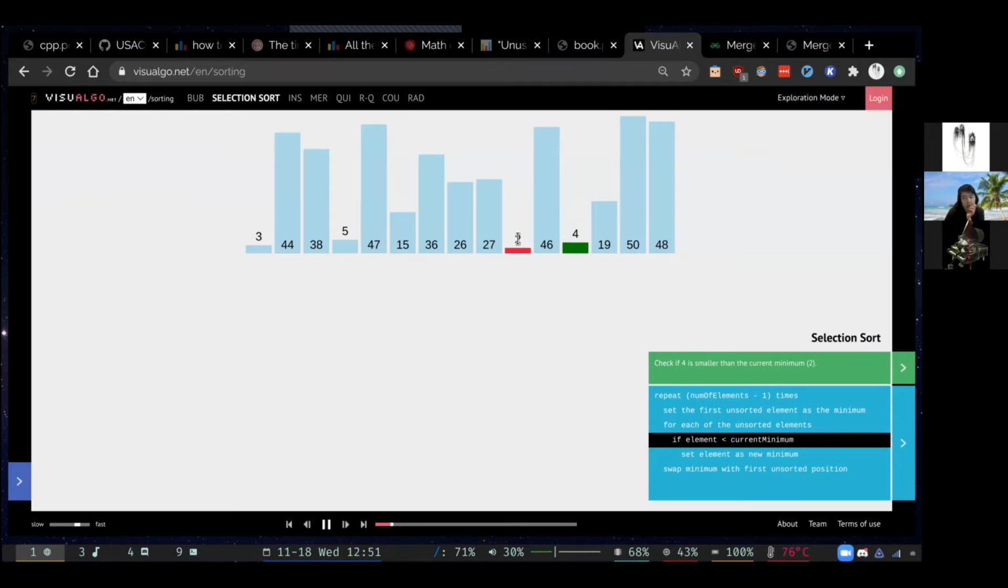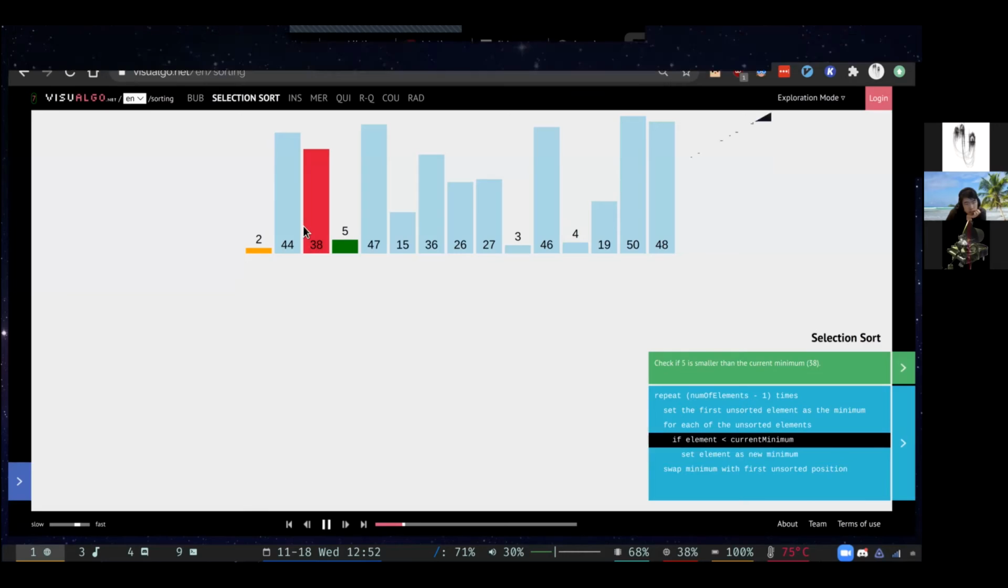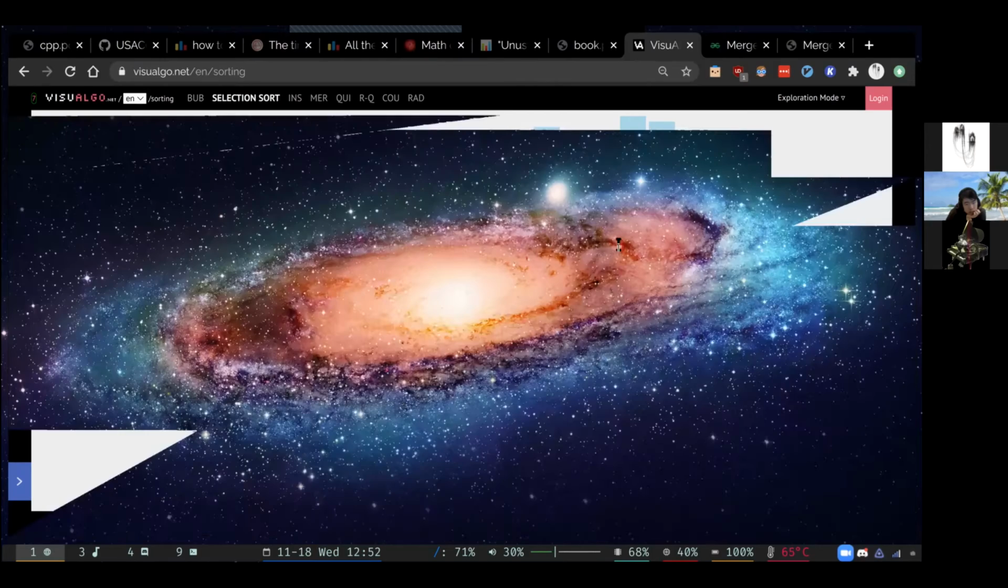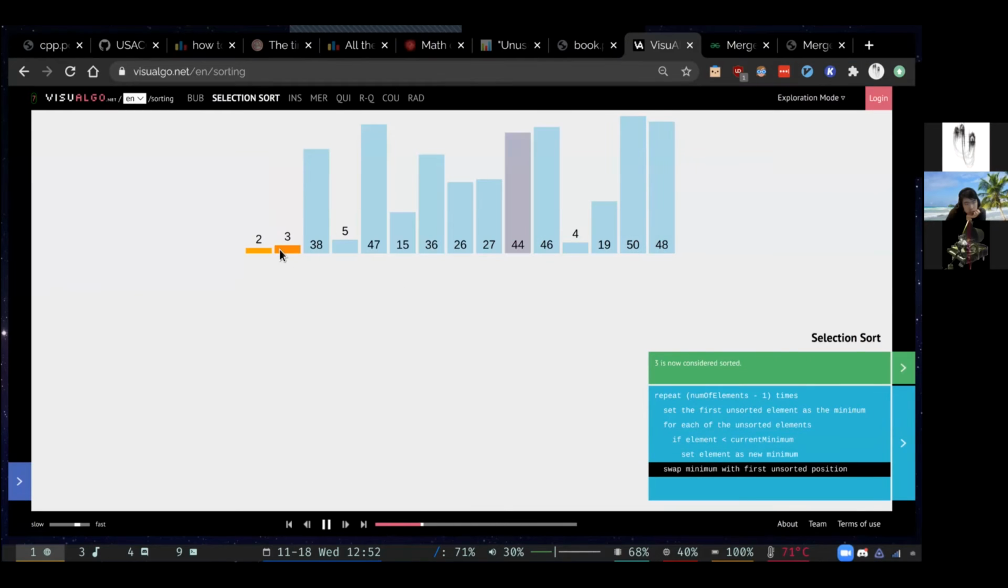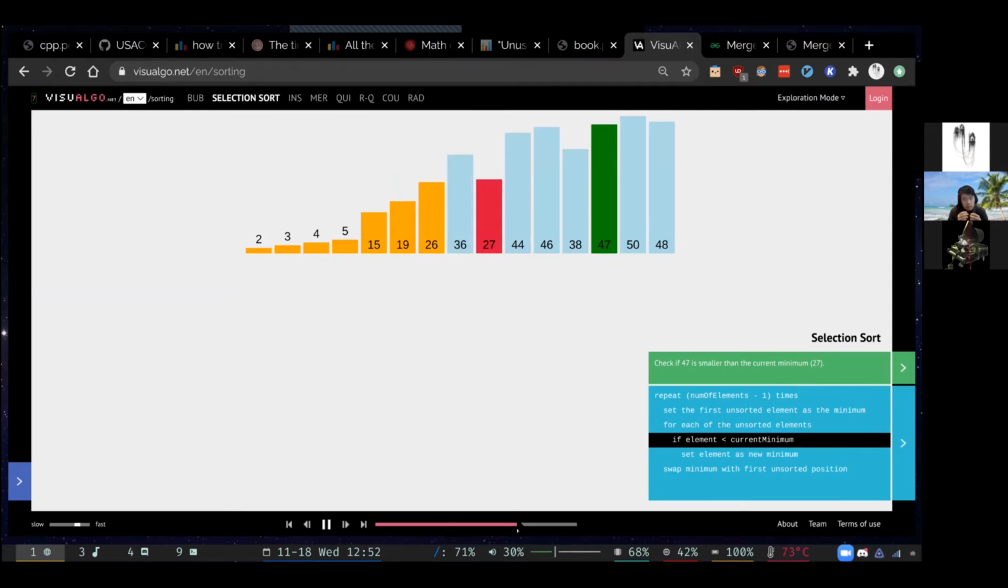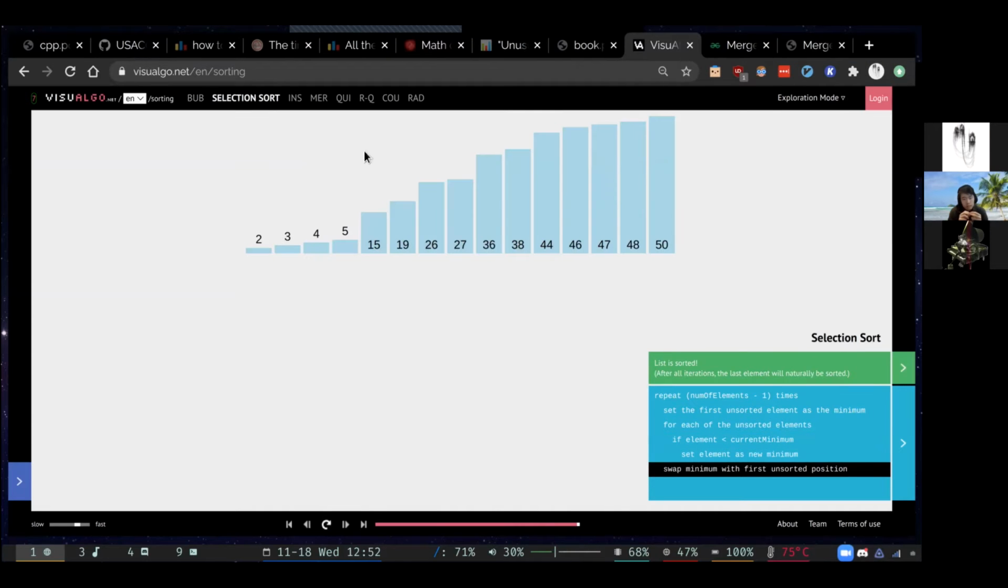So you found the current smallest element is 2, so you move that to the beginning. You look for the next smallest element, and you move that after 2, and so on and so forth. After the right side gets depleted, you'll have a list on the left that is sorted from smallest to largest. We don't have to go through all of that, we can just skip. So that's how selection sort works.